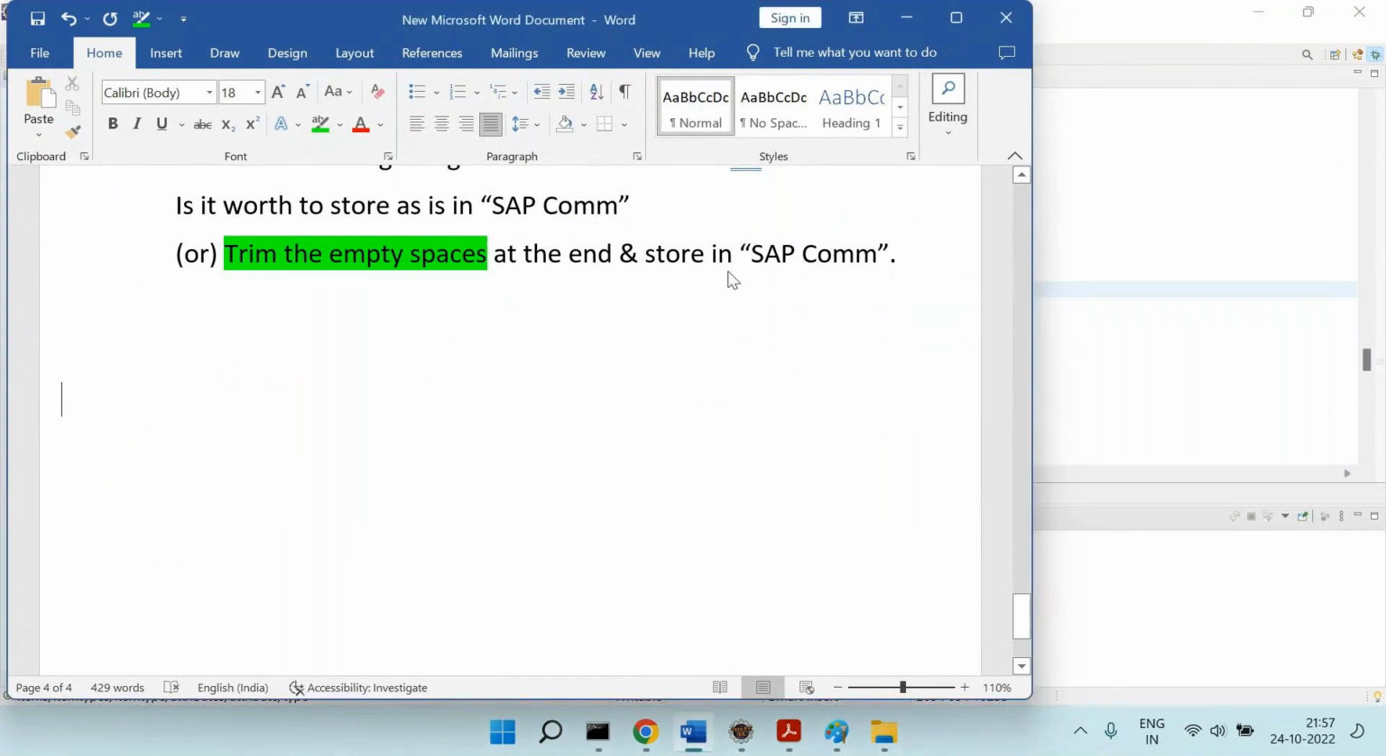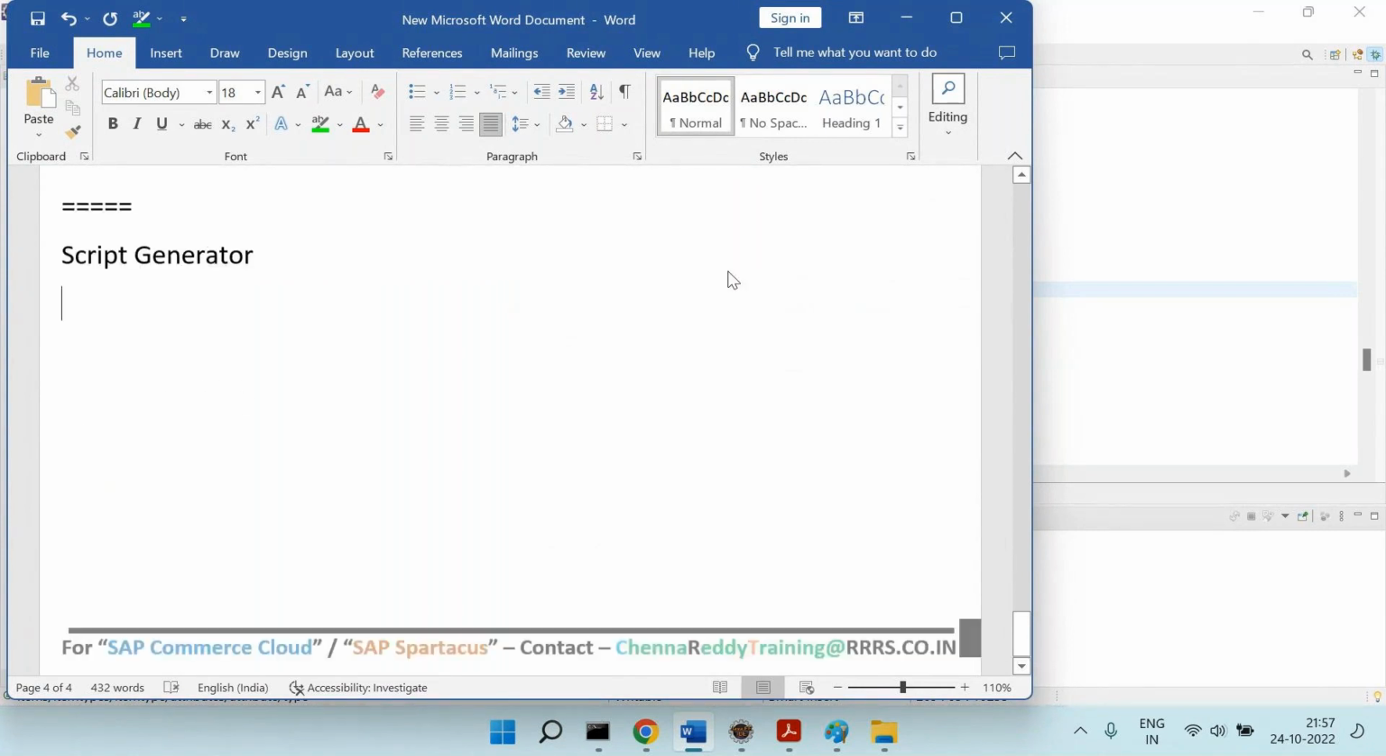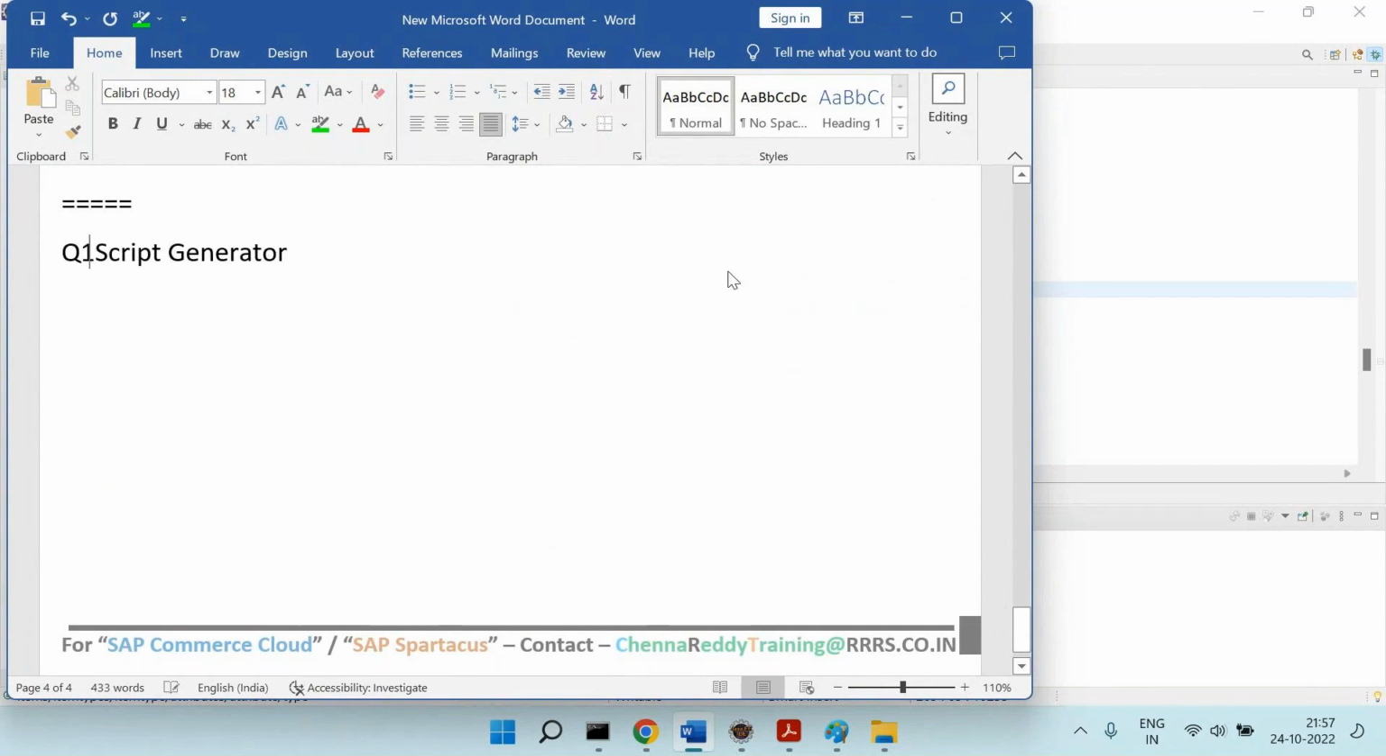Okay, so that's about the hot folders. The next topic is something called a script generator. There are three questions. Question number one is, explain the script generator. Question number two is, do you remember here?